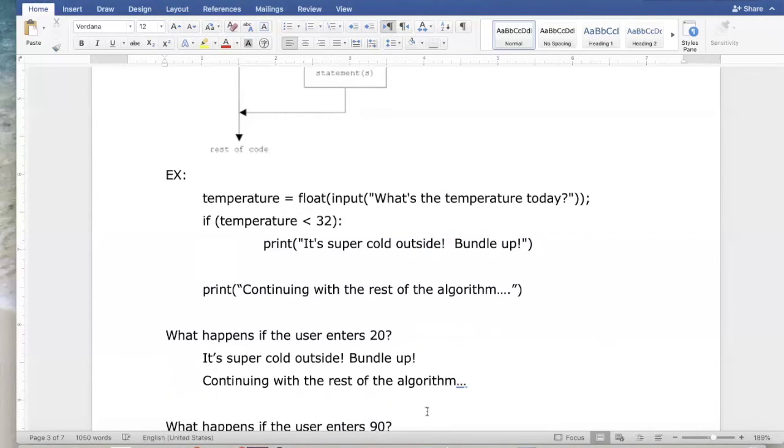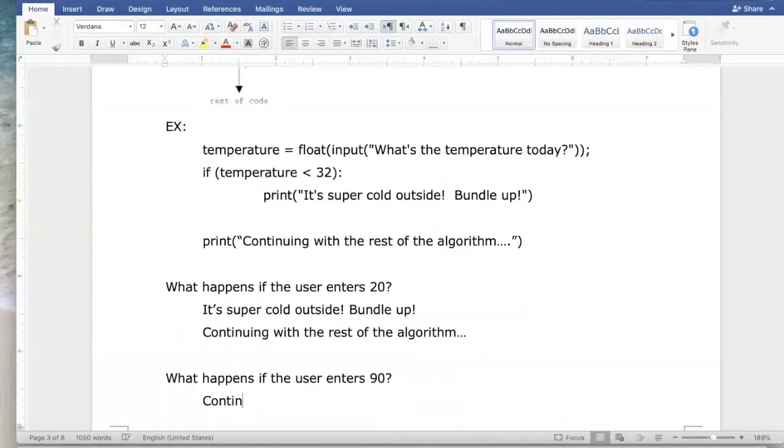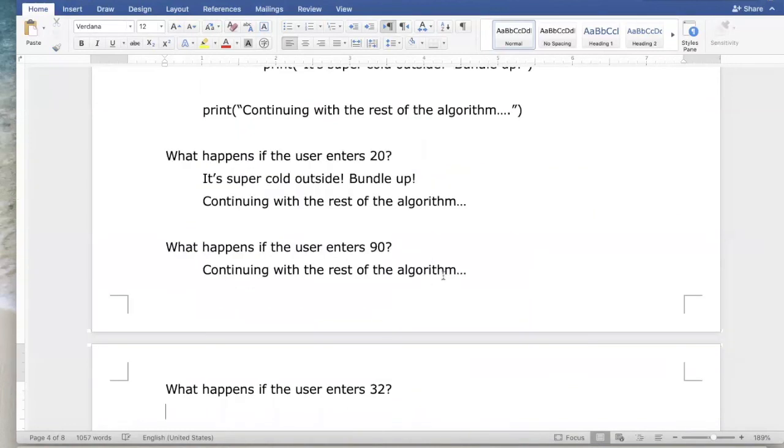Let's think about what happens if the user enters 90. So if we prompt the user for input and they type in the value 90, that gets stored in the variable called temperature. And now we're going to compare that value 90 to see, is it less than 32? Well, that gives us a false result. And because the result is false, this statement, printed super cold outside, is not going to execute. Program's going to completely skip over that because the condition was not true. So in this case, the only thing that would display would be the continuing with the rest of the algorithm message.